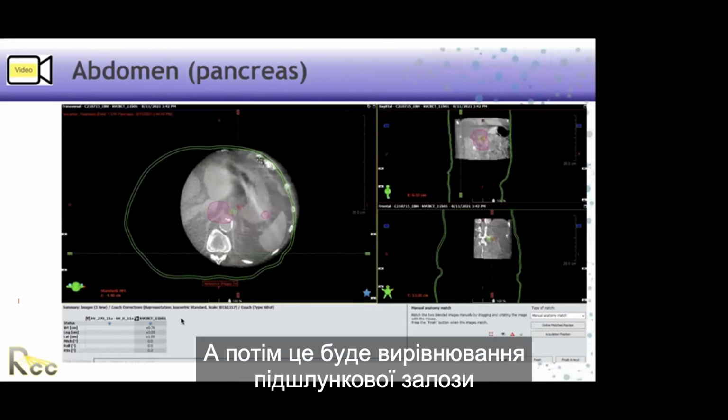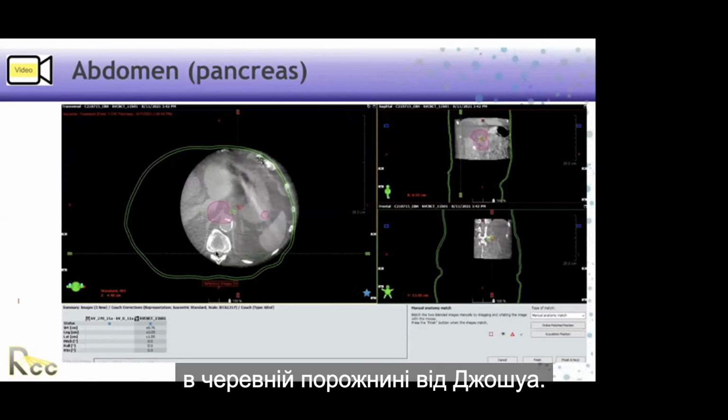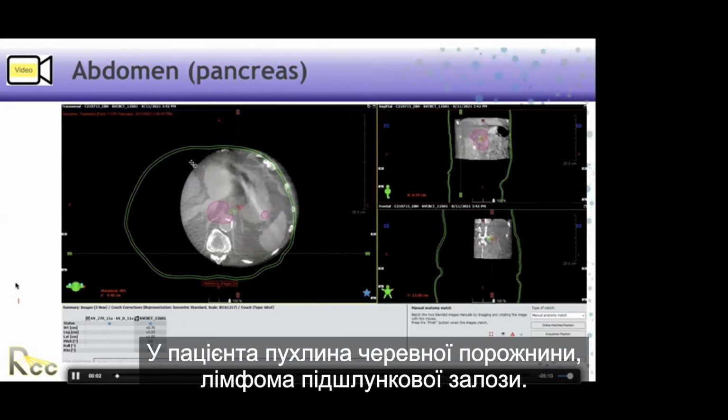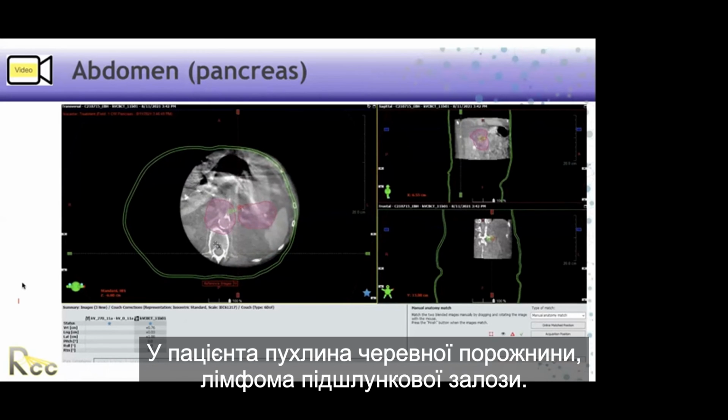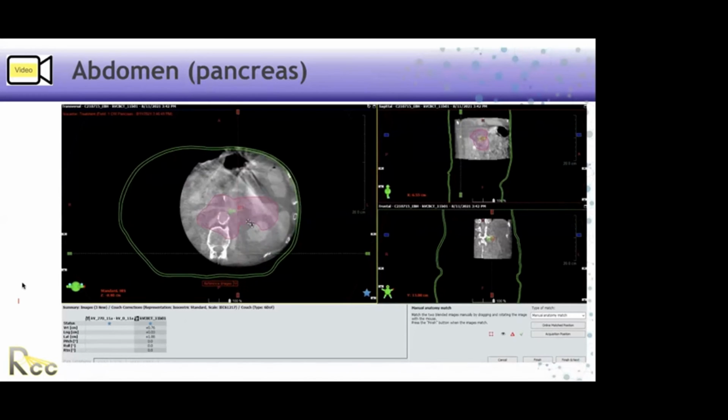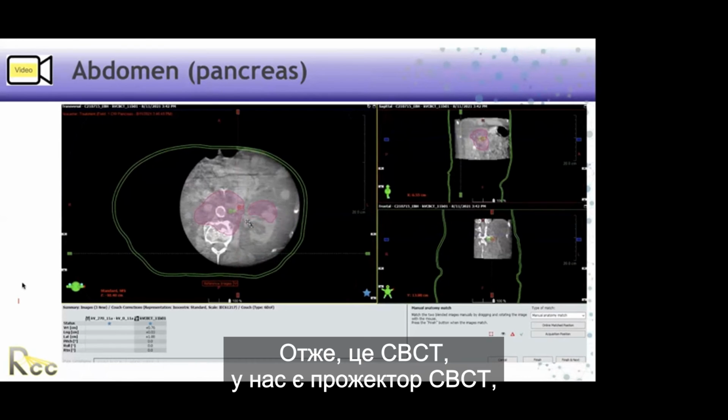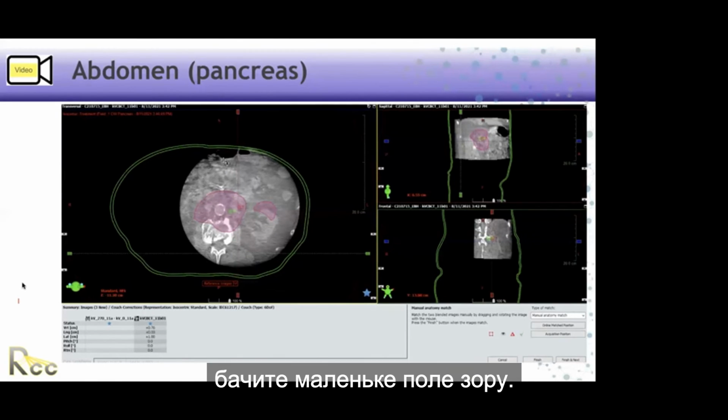And then this is going to be an abdomen pancreas alignment from Joshua. This patient has an abdominal tumor, a lymphoma of the pancreas. So this is the cone beam. We have a spotlight cone beam. See the small field of view.